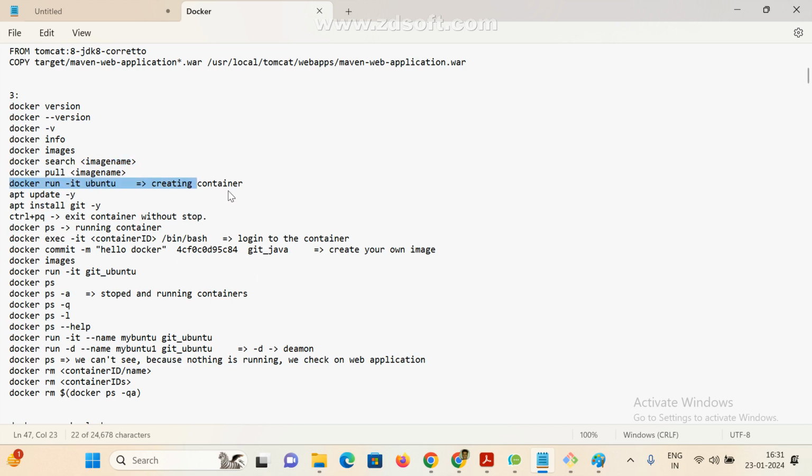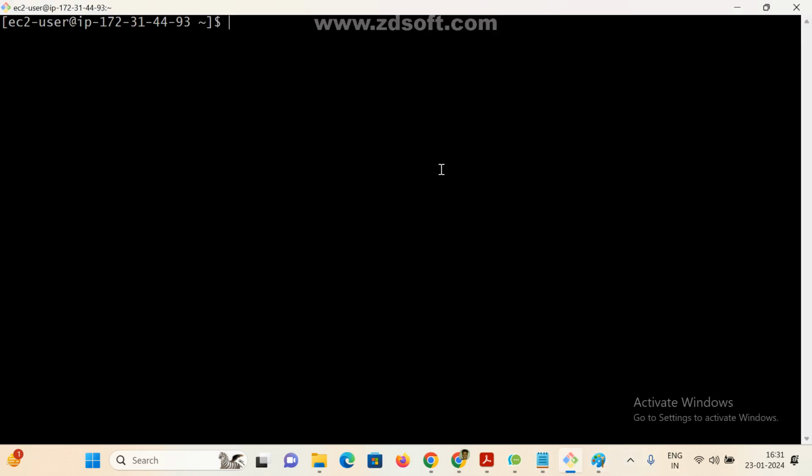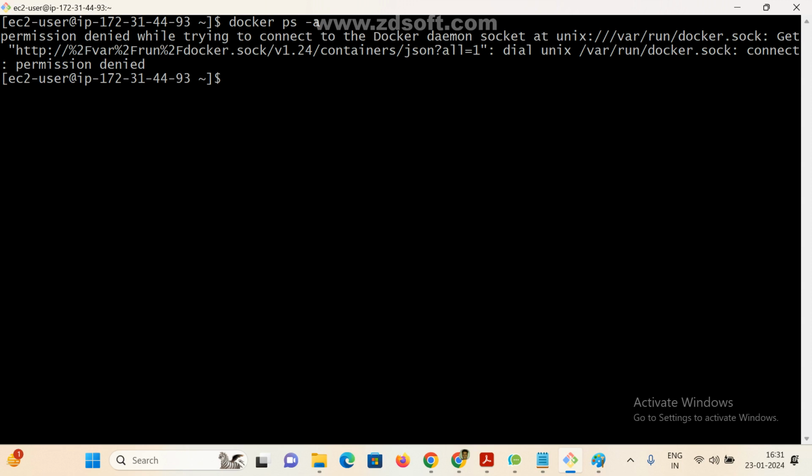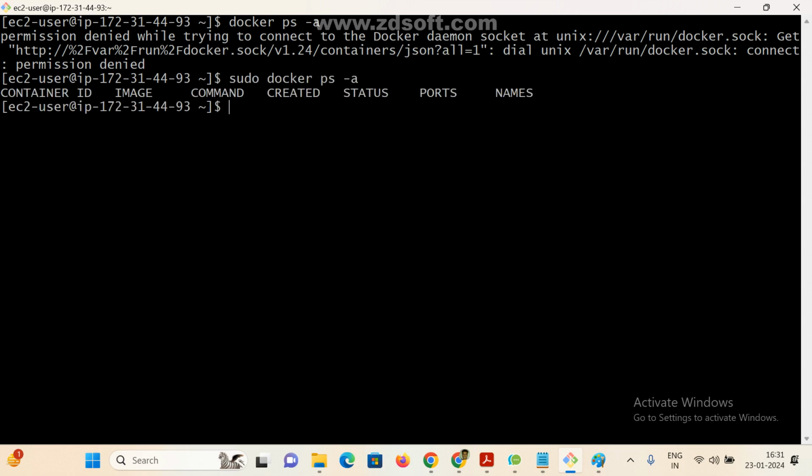Now, how to create a container? What is the command? docker run -it image name. Now, do we have any container? See here, docker ps -a. ps -a means all containers. Now see here, sudo docker ps -a. Do you have any containers? Here, see, container ID, nothing, image ID, nothing, command, nothing is there.